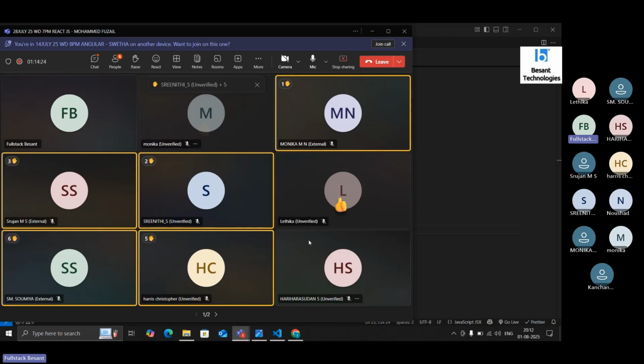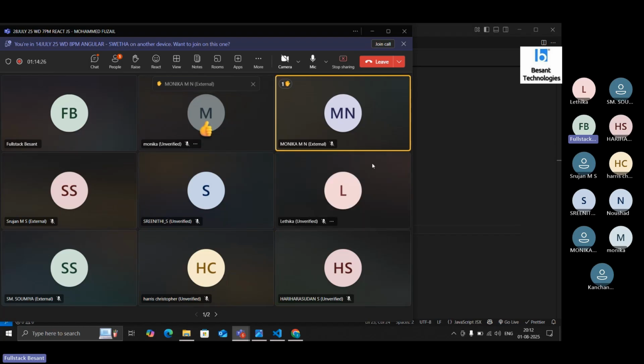Okay, guys, we'll wind up today. There is one more topic left: we'll be working on routing. That will take some time. I need one full session for that, so we'll go with a deep concept in routing.